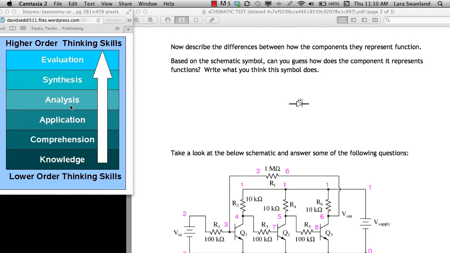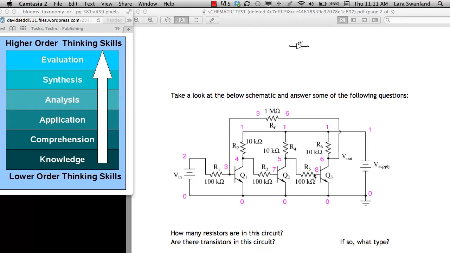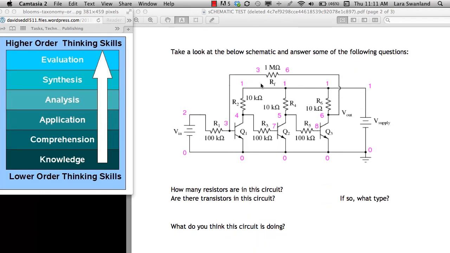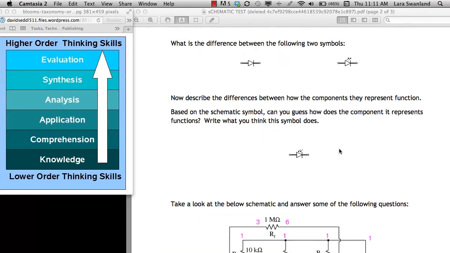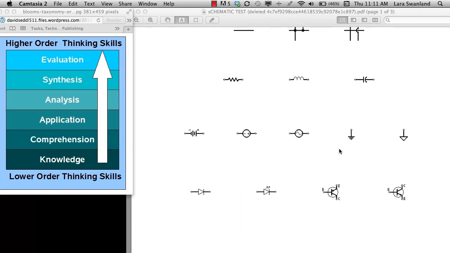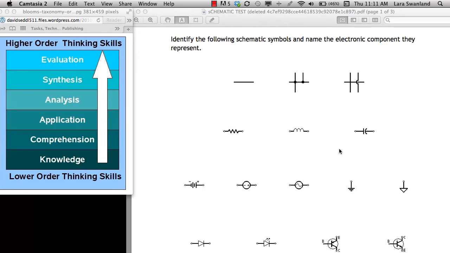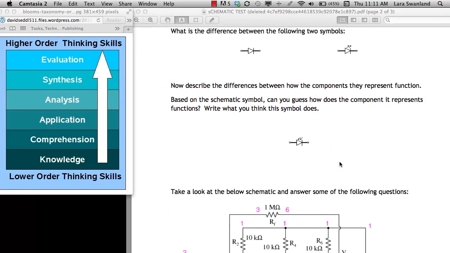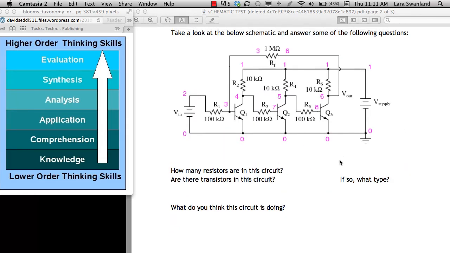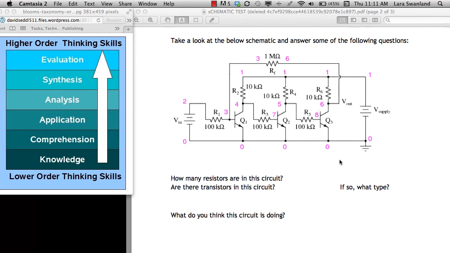And so you test analysis by asking them and by witnessing their analytical process. And so this is where I put in a schematic that looks different, with schematic symbols different from the ones they learned before. It would have been a lot easier to use the exact same ones, but I really wanted to stretch their understanding. They're not going to have the same symbols every single time.